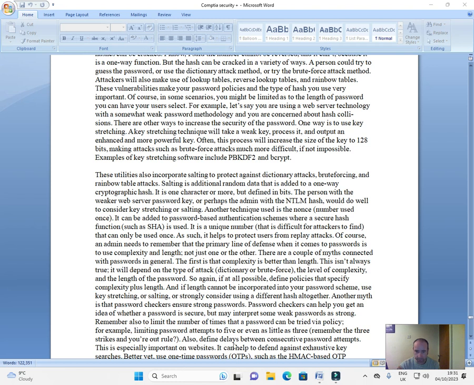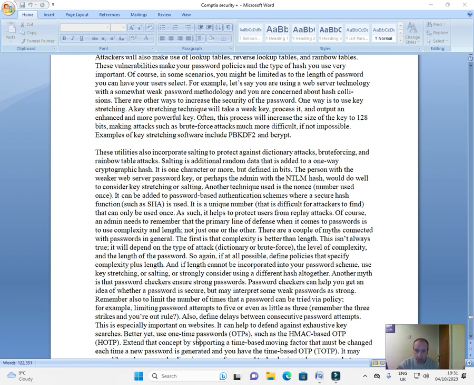Also define delays between consecutive password attempts. This is especially important on websites. It can help to defend against exhaustive key searches. Better yet, use one-time passwords, OTPs, such as HMAC-based OTP, HOTP. Extend that concept by supporting a time-based moving factor that must be changed each time a new password is generated, and you have the time-based OTP, TOTP.